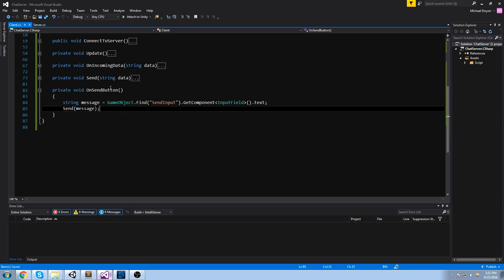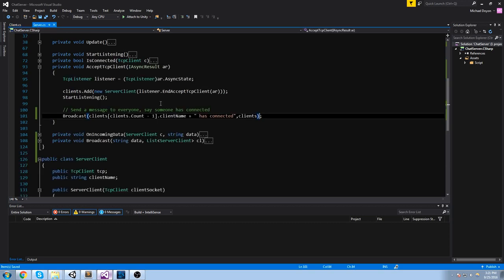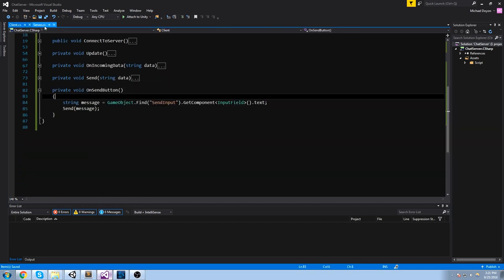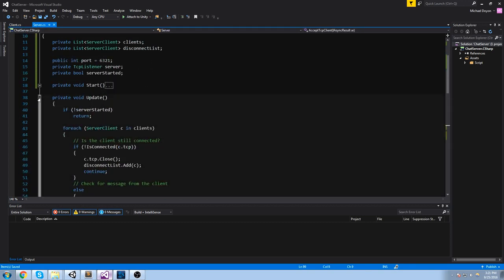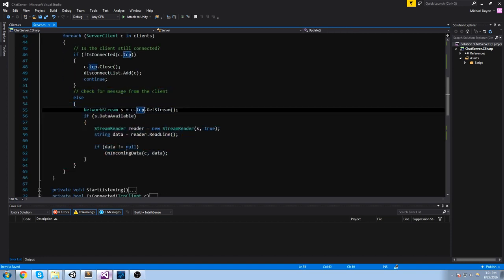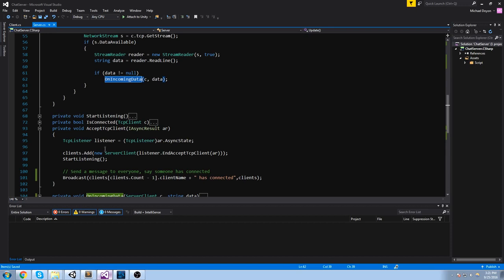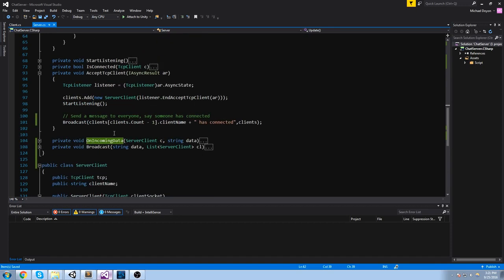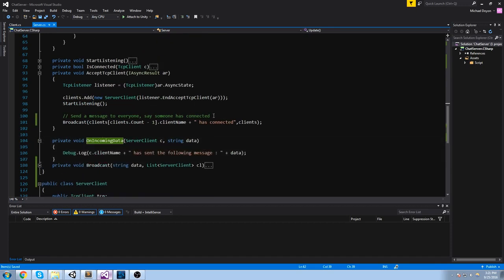Everything should already be covered, so when we send a message, it should actually be filtered by the message pump here, this thing, and we call on incoming data. So let's assume that the client was able to send a message to the actual server. Then we're going to get the client name, which is guest in this case. So guest has sent the following message plus the actual message.